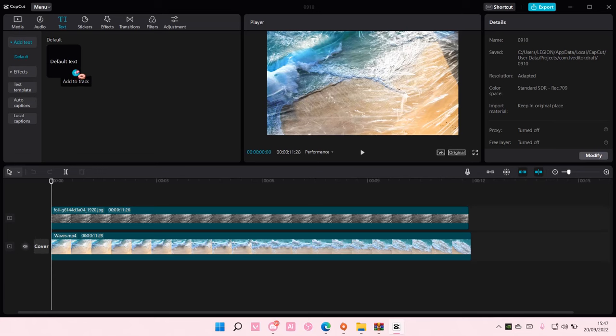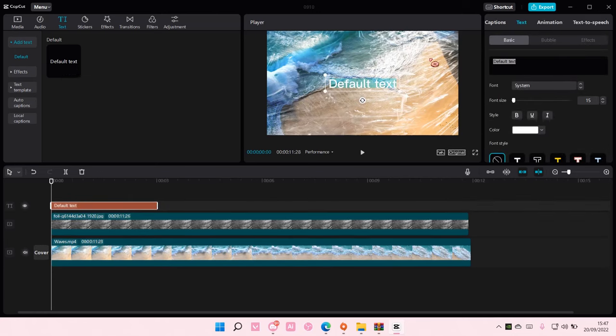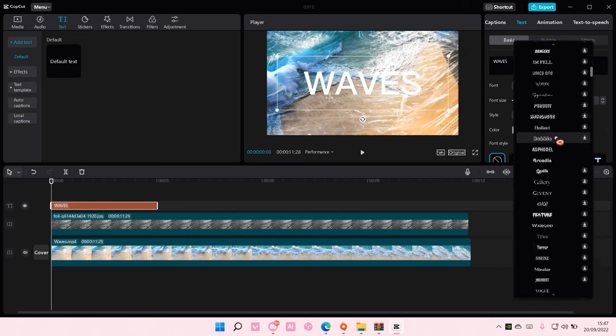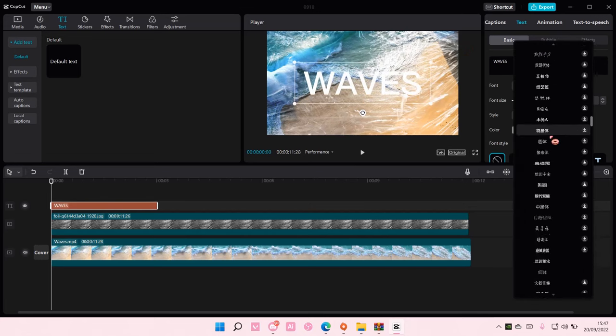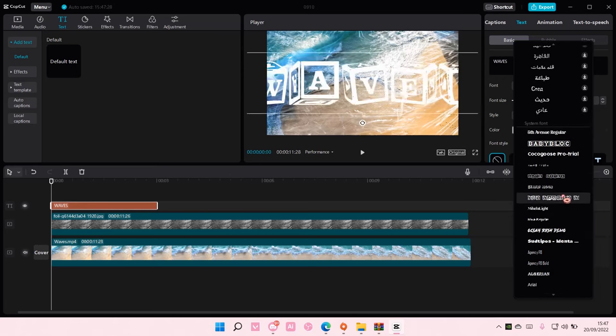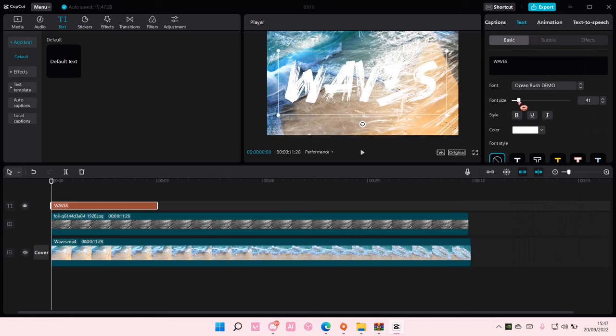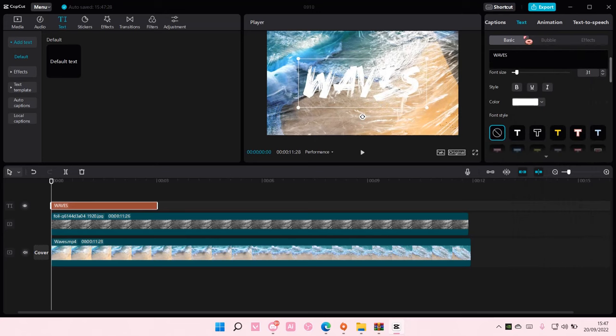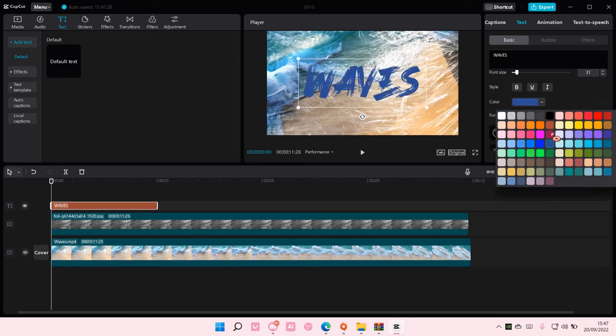Go to text, go to default text, and I'm just going to write waves, and I'm just going to adjust the font size, and you will find the font if you scroll to the bottom like this, and it's going to be there as you can see. And that is pretty much how you can import fonts on CapCut PC.